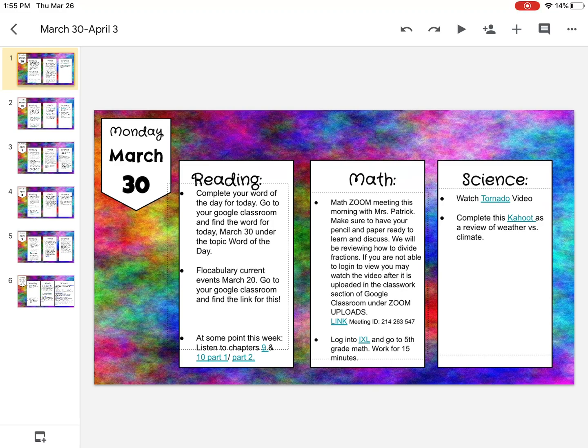So for reading, all they have to do for Monday is complete your word of the day. Go to Google Classroom and find the word of the day, March 30th, under the topic word of the day. For vocabulary, it's going to be your current events. And then at some point this week, listen to chapters 9 and 10, part 1 and part 2, okay?